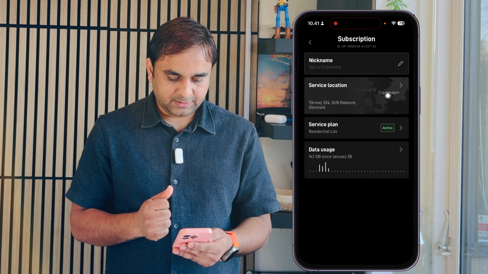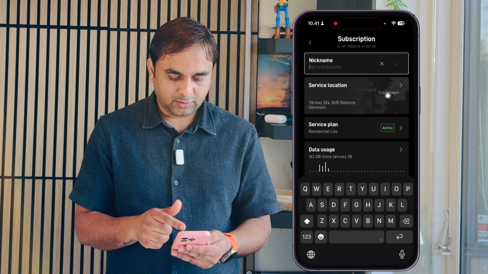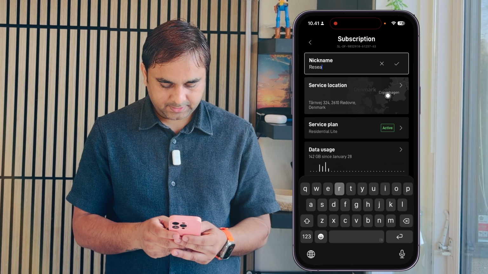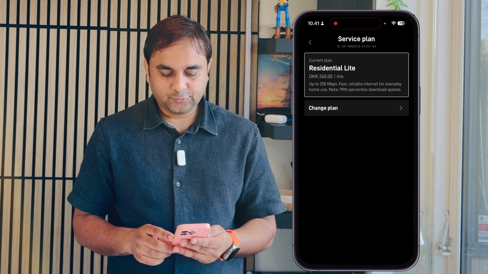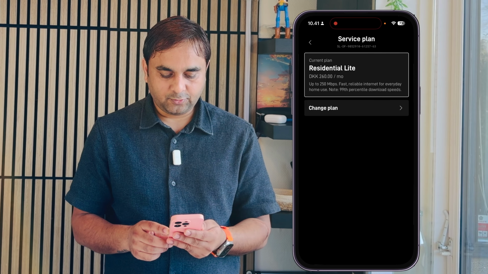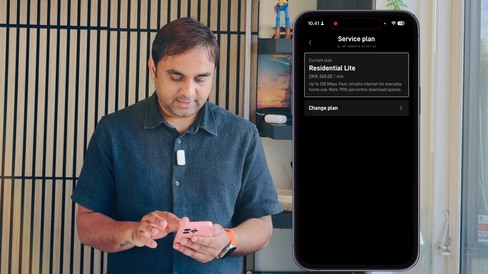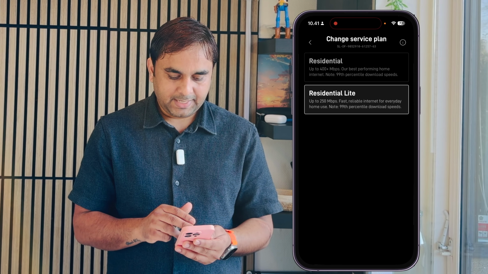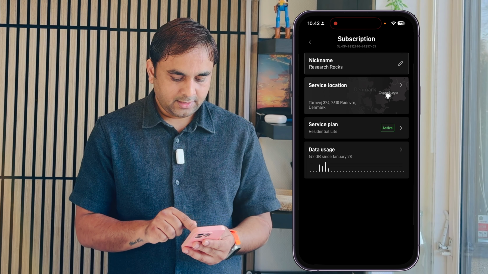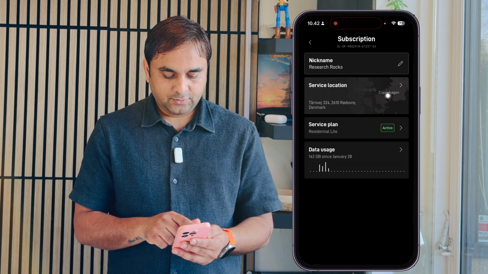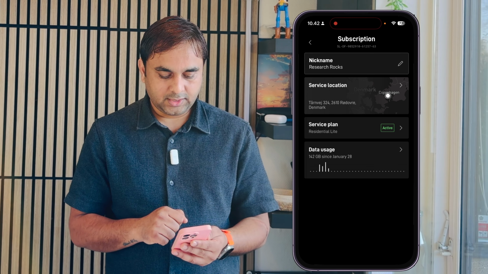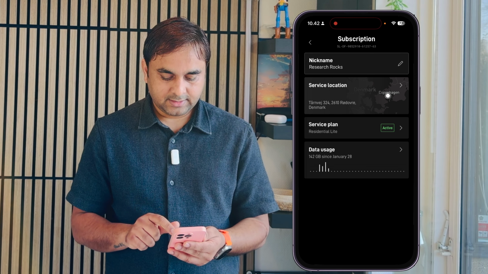Going back to the subscription point of view. Here is the nickname and the location. I just simply type the location name Research Rocks here. My subscription is 260 Danish krona. The internet speed I am receiving is 99% download speed. You can change the plan from here to here. For data usage, I fixed this on the 31st of January, so I have used 142 GB of data till now since January 2026.